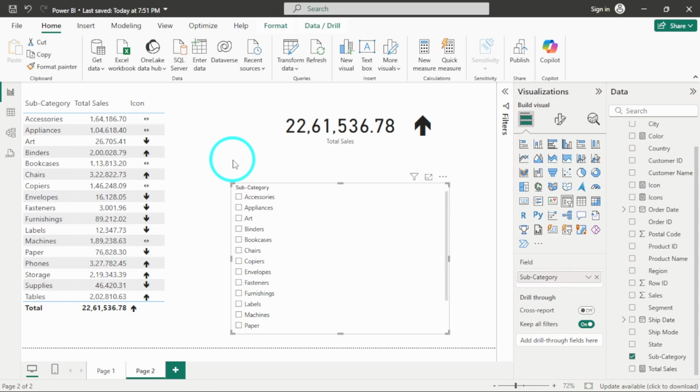In our upcoming video, we will add a condition for the colors. So we will add color to the icons as well. If it is less than a particular value, we can give it a red color, or we can give it a green color if it is more than a particular value. So we will do that in our upcoming video.